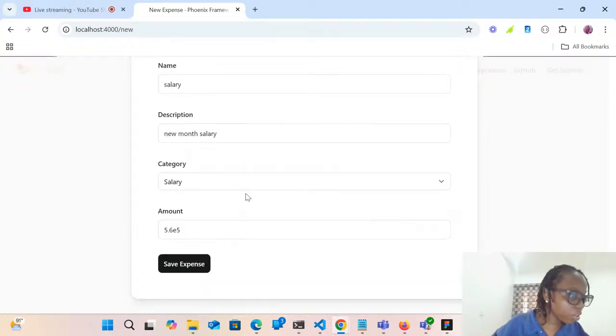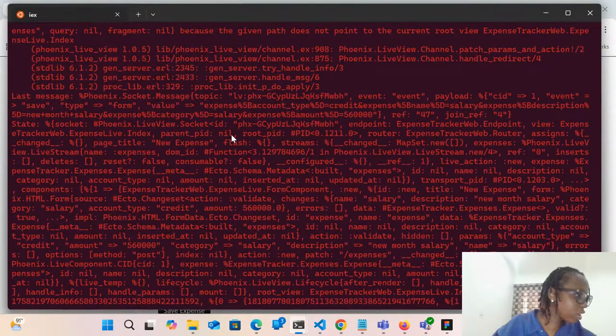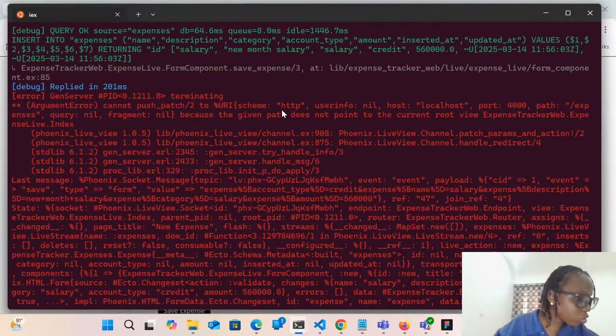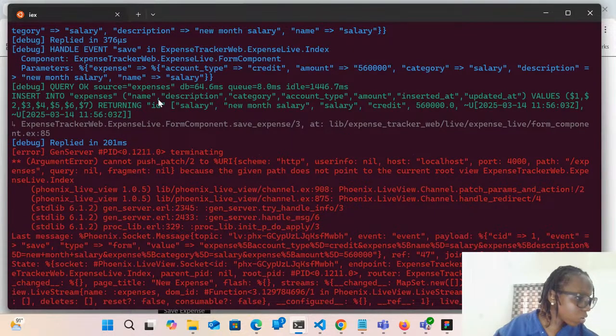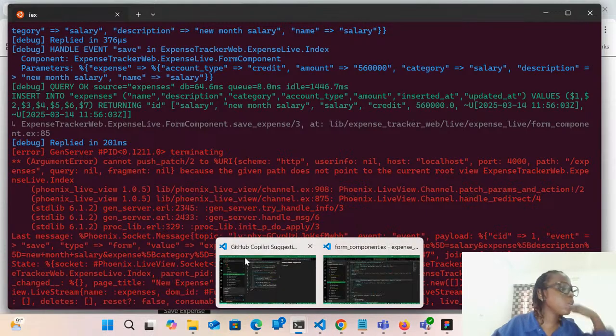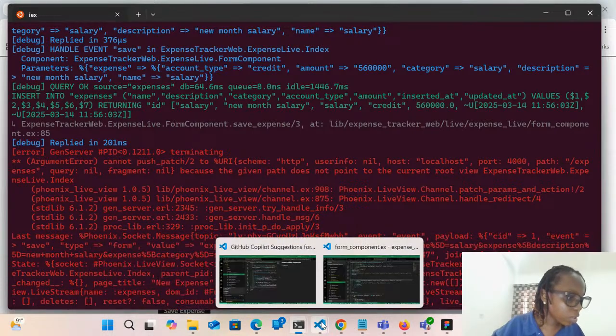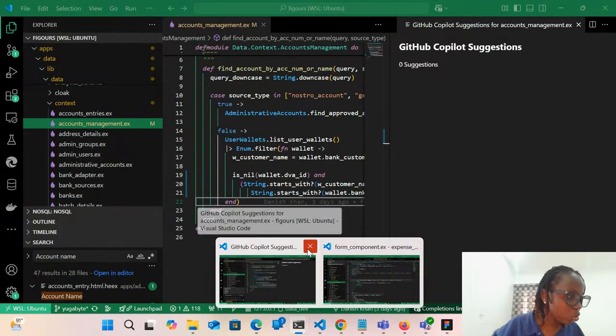So what happened? Let me confirm what happened. Over here it says something cannot push path to localhost because this expenses is not available. So let's check our code. We're having an error. Most times when you have an error, look for the type of error and the description of the error. So it's an argument error, meaning something does not tally, and it's like push patch to in your schema. So let's go back to our code.